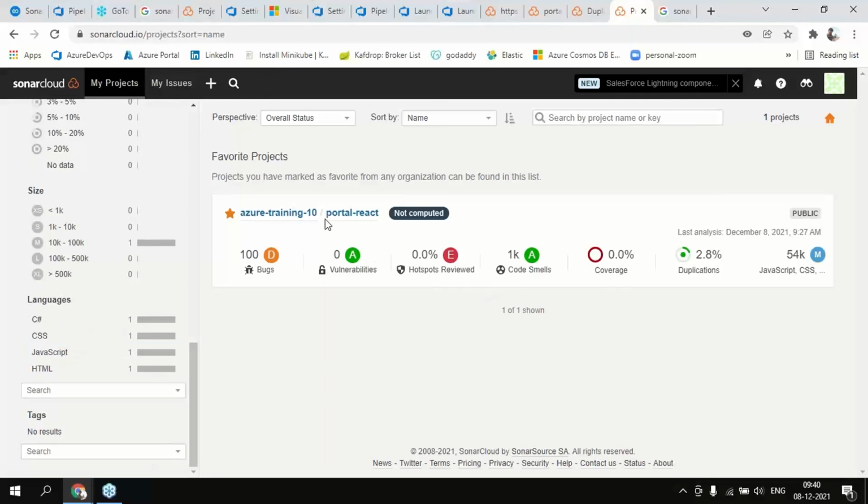For example, even in our pipeline, we are not specifying that this is a .NET project or something. We just provide the source code path, and when it analyzes, it can know that. Based on the file extension, it will find that.